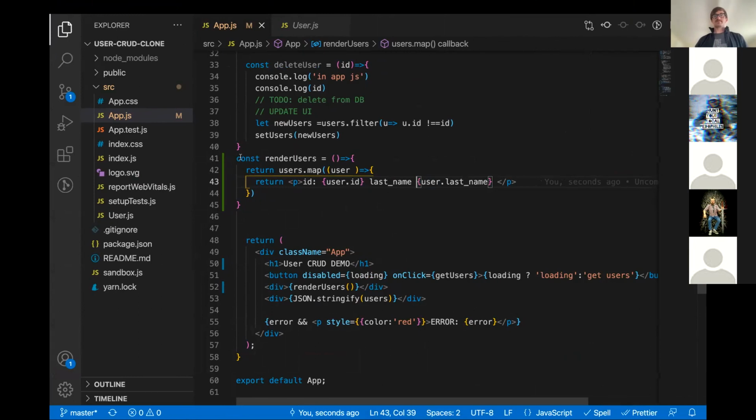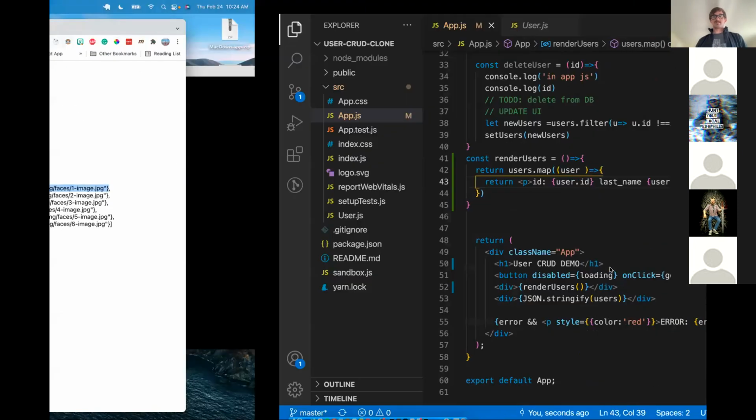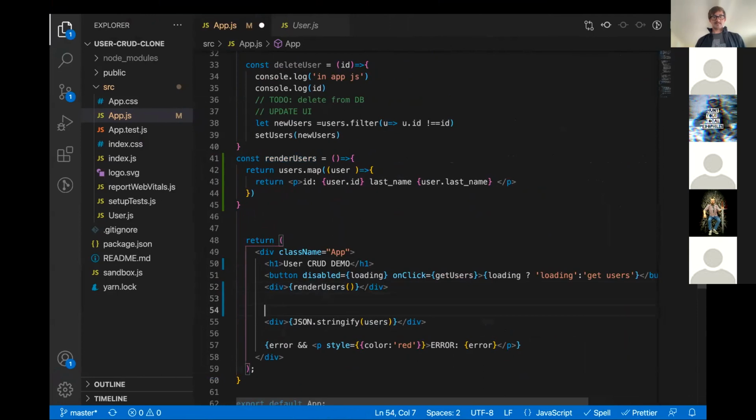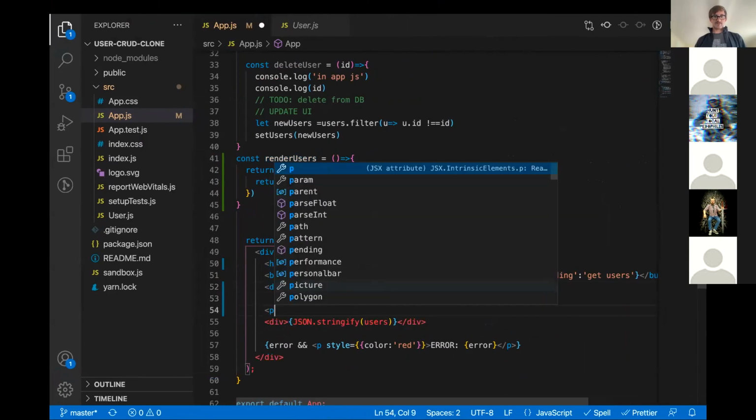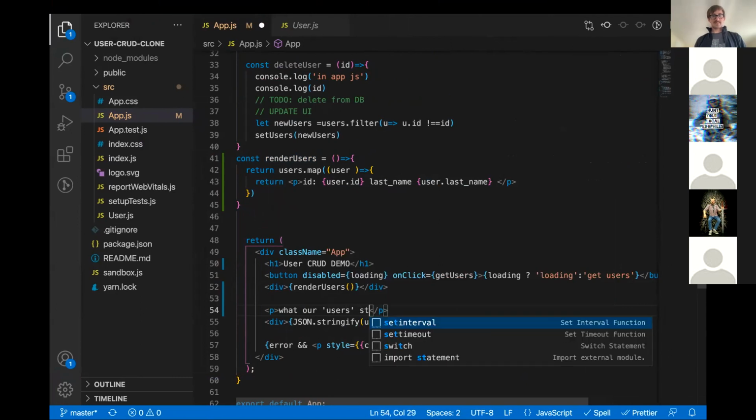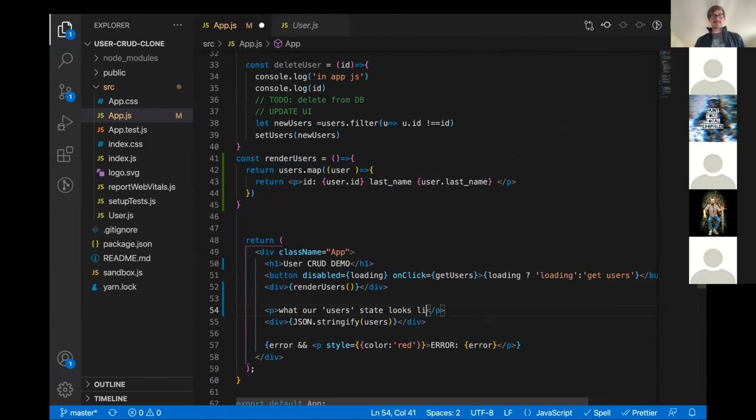So what is this one doing again? Right here, this render users, this is rendering our users. So that's what it's doing. And right here, just to show you, let's just do this. What our users state looks like.